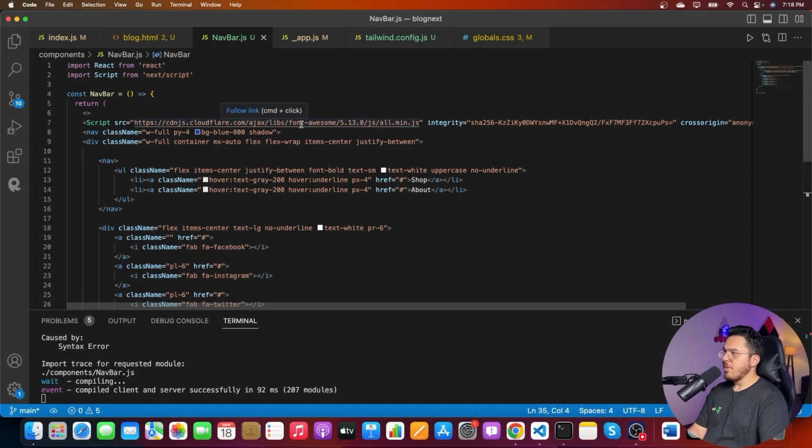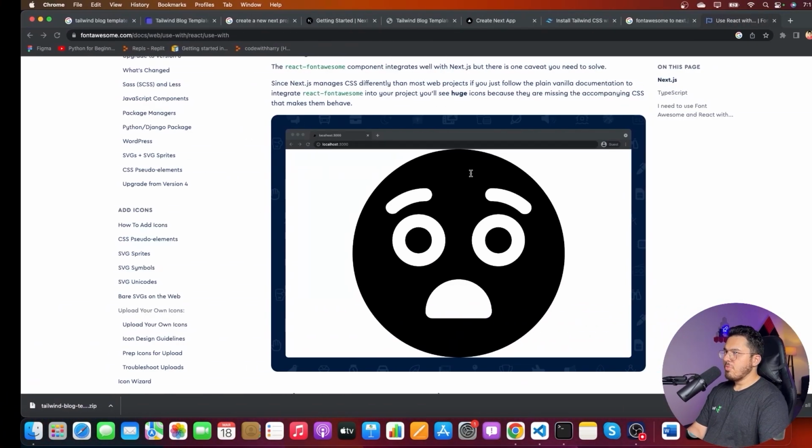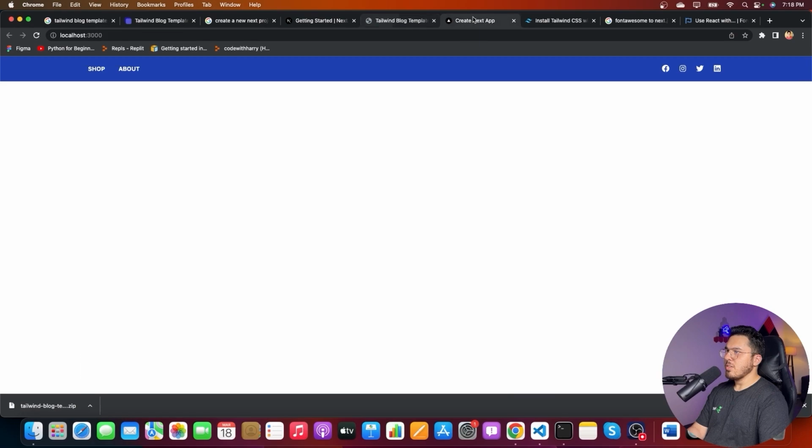I'll wrap it inside of a fragment, and let's see if this works. I think this doesn't work. Okay, it works. Awesome. It works, and we got these icons. So we are very close to building our blog.